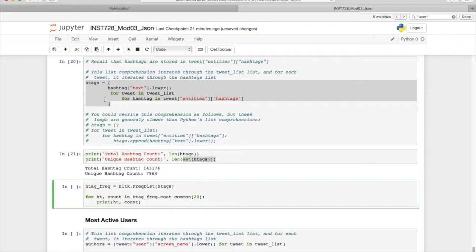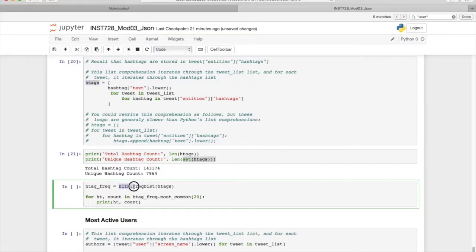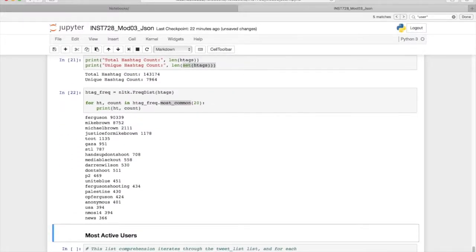So now we can take this hashtag list that we just created, htags, and call NLTK's frequency distribution class on it. And this gives us the frequency distribution for hashtags, and we can call most common to get the 20 most common hashtags. And we see Ferguson, Mike Brown, Michael Brown, Justice for Mike Brown, and top conservatives on Twitter are the top 5 hashtags used in this data set.